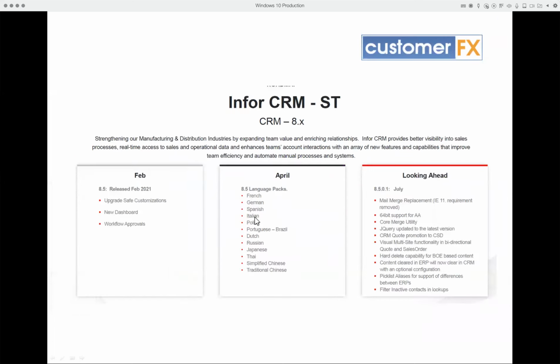But then when we get into 8.5, which has been out now for about 2 months or so, it really focuses on three primary functional or feature updates: the upgrade-safe customizations, the new dashboards area, which we're going to show you, and the new workflow, which is approval. So workflow is generic. There's workflow and alerting built into 8.5.